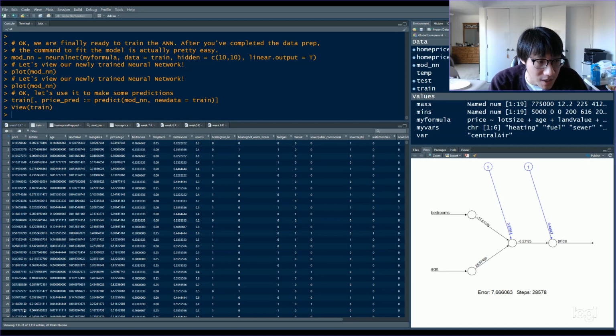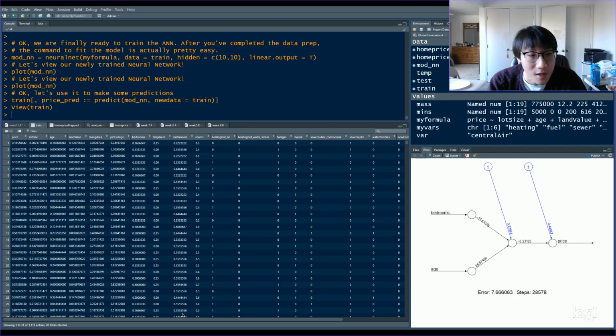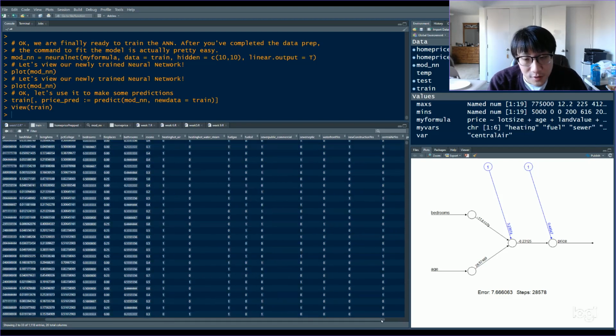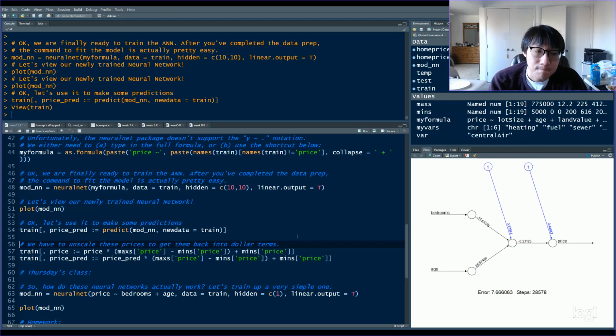You can see here's my price. Notice it's still scaled. And then here's my predicted price, and that predicted price is also going to be scaled according to the same sort of rules. Everything's going to be between 0 and 1. So here's my predicted price. Now it's kind of frustrating staring at that scaled value of the variables. It'd be nice if we could convert these predicted prices back to their original values so we can get a sense of what they actually are.